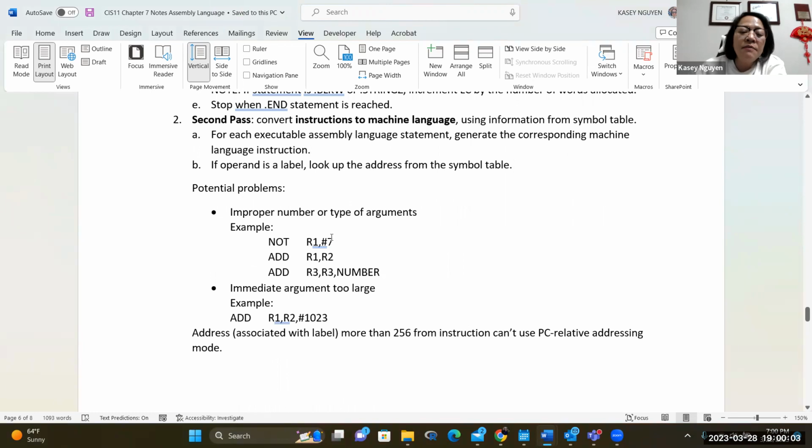Okay, this is wrong. We do not use R1 this way. This one's missing the third operand. We cannot add a label this way. So we load and then we add. So these lines are wrong.